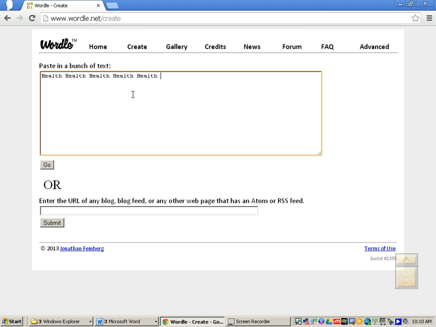Okay, now let's think about the word. Let's say we just have lazy. I don't want that to appear too large on my word cloud, so I will just type that in 1 time.